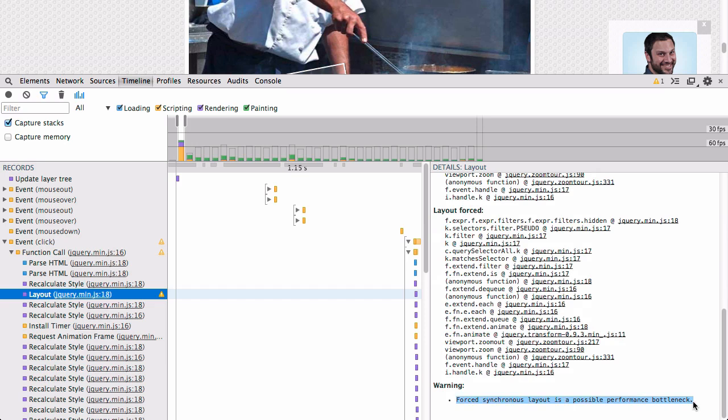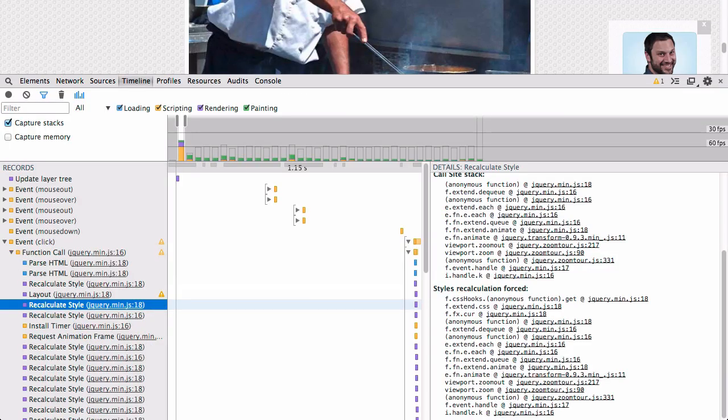Force synchronous layout is a possible performance bottleneck, and this is basically saying that this record right here is synchronous. The browser has to stop what it's doing to lay out the items on the page. But again, don't get me wrong, that's not to say that we shouldn't be doing this, it's just understanding the problem of performance is half the battle in my opinion.